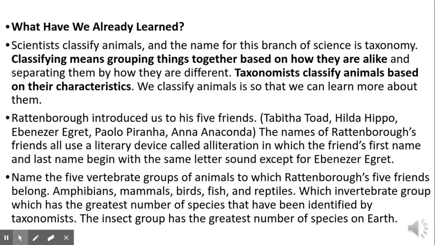So yesterday, Rattenborough introduced us to his 5 friends: Tabitha Toad, Hilda Hippo, Ebenezer Egret, Polo Piranha, and Anna Anaconda. The names of Rattenborough's friends all use a literary device called alliteration, in which the friend's first name and last name begin with the same letter sound except for Ebenezer Egret, right? So that's called alliteration, when you have multiple words that start with the same sound. We find that a lot in poetry. It sounds really good in poetry.